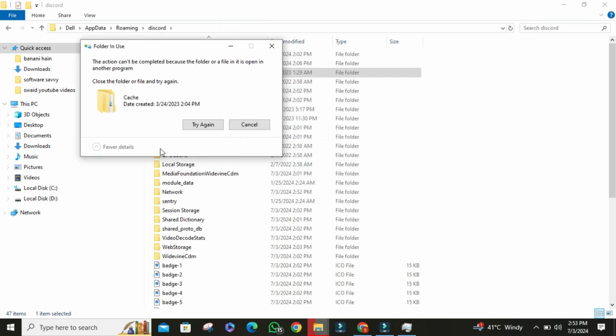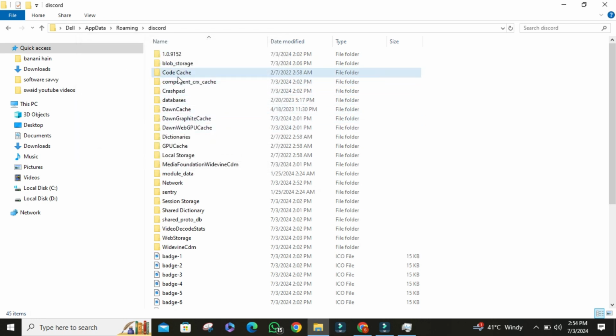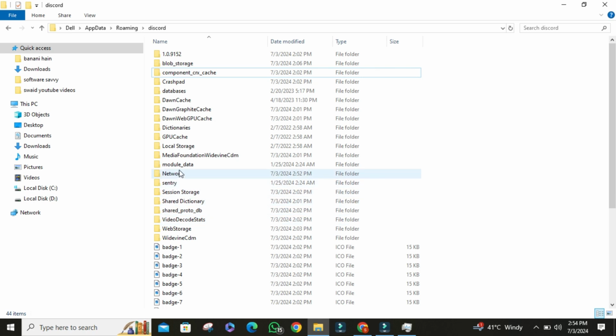Then go to the folder. Then first delete cache folder. Then delete code cache folder. And now finally delete GPU cache folder.